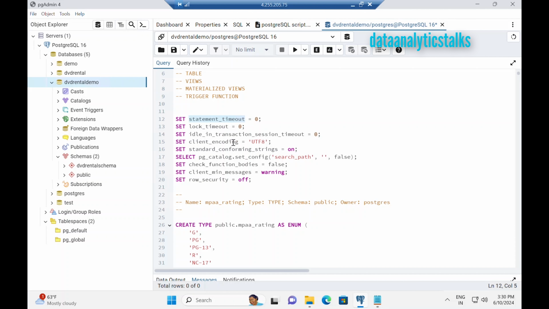Then client encoding. Then standard conforming strings on. Then pg_catalog.set_config. Then check function bodies. For example, if you create a function and there is no valid table, and it tries to run the select query, this will fail. So we are setting this to false. That means no function body check, just creation of the function. So let me execute this part, or I will execute it later as we complete the explanation of various building blocks, right?